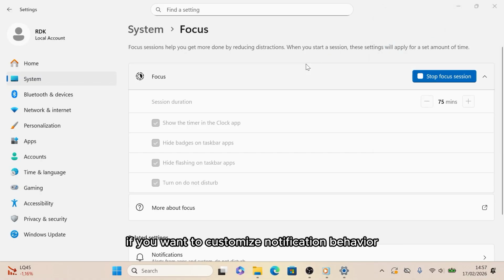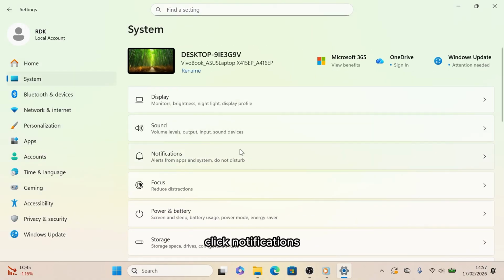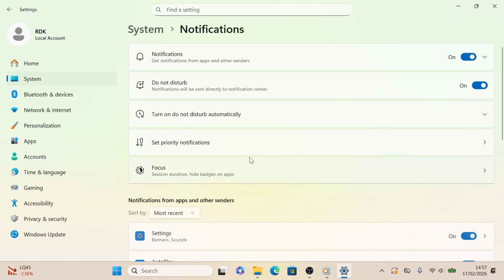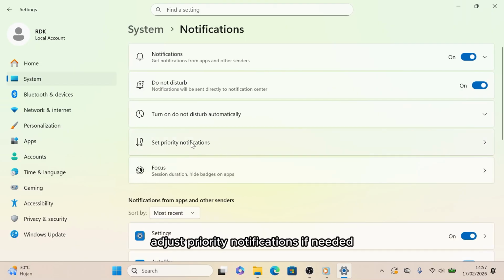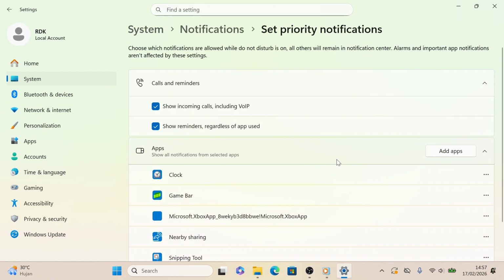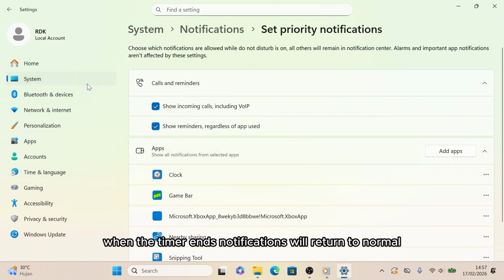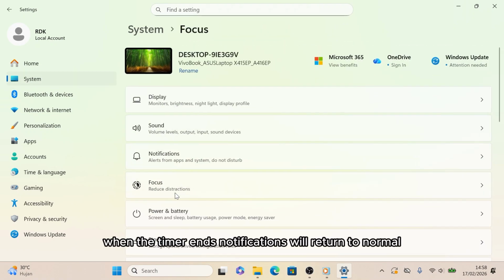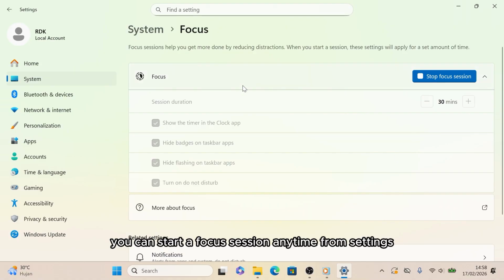If you want to customize notification behavior, go back to System. Click Notifications. Adjust priority notifications if needed. When the timer ends, notifications will return to normal. You can start a focus session anytime from Settings.